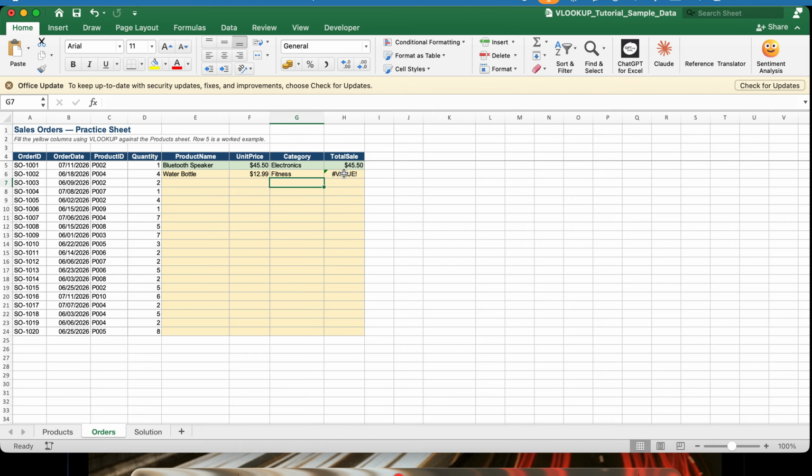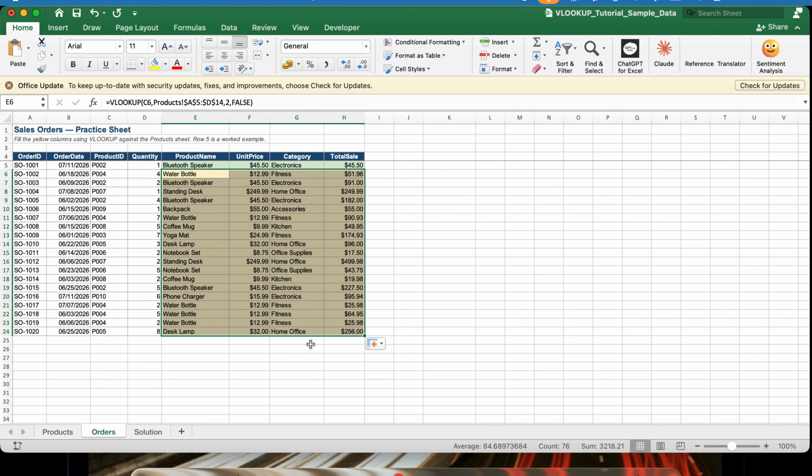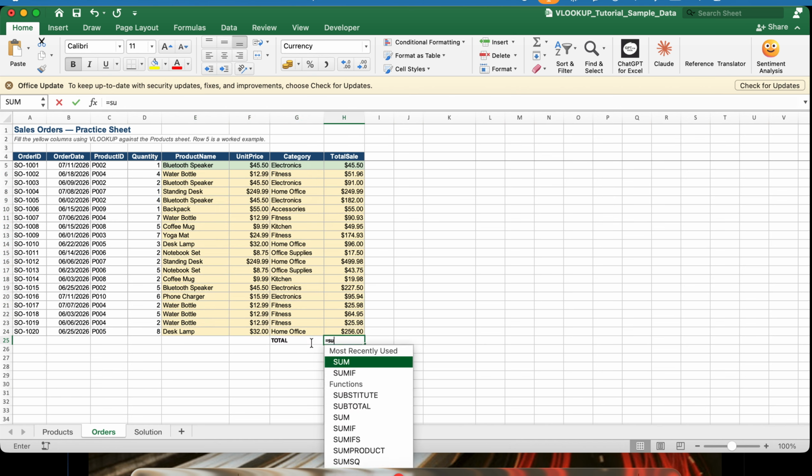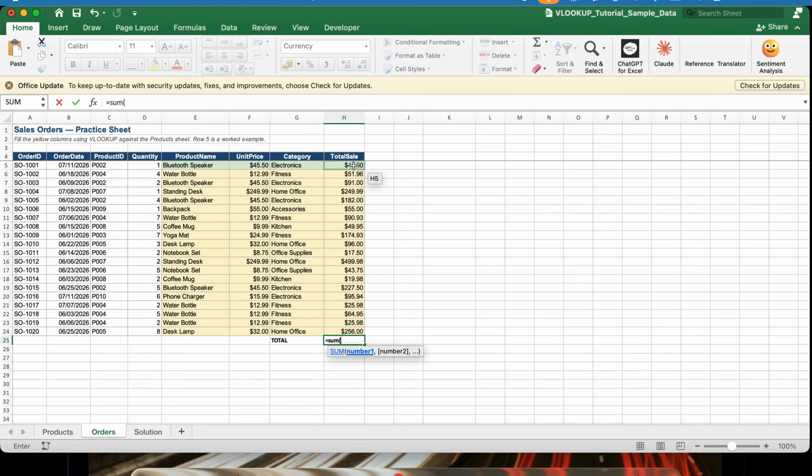So that means we have to change the total sale for that item. And then all we have to do is to drag everything down, and we have all the data. As simple as that. And then we can sum this up to get the total sale.